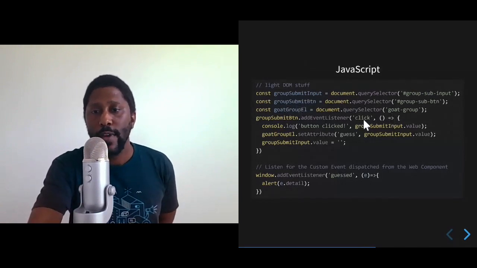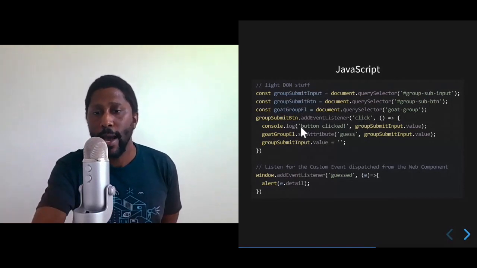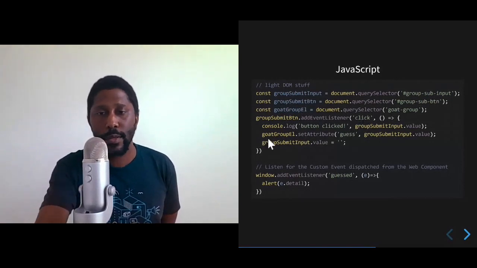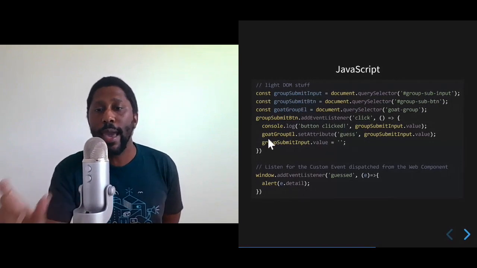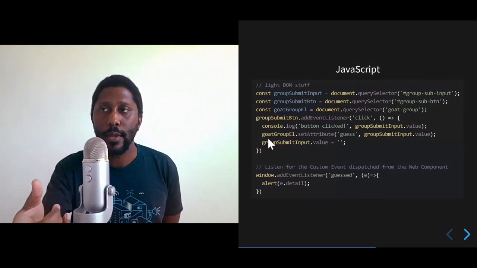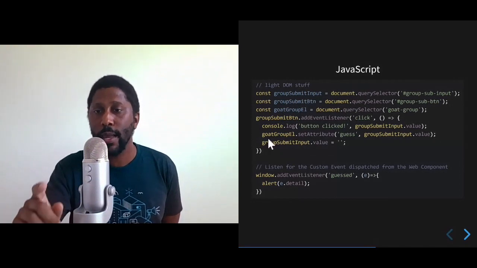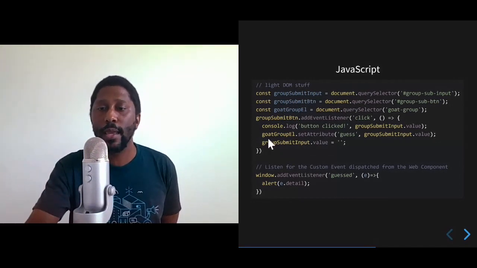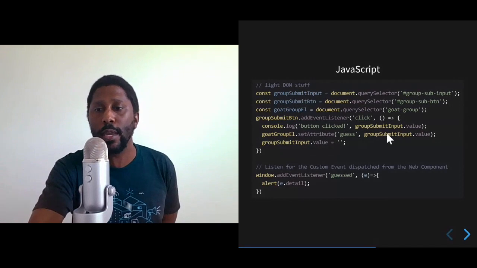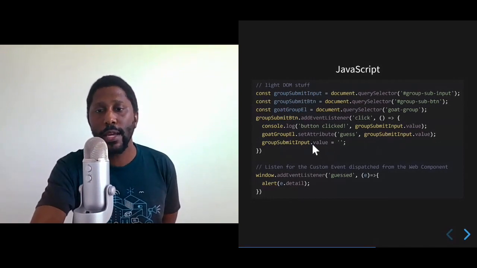Now I'm adding an event listener so that when the submit button is clicked, I have a console log, because I'm a big fan of console logs. And I set the attribute on the actual goat group element. Before it was guess, set to an empty space. But here I am setting it to the group submit input that the user put in, to the value. And then I just go ahead and clear out the input.